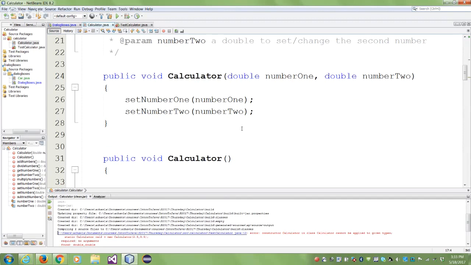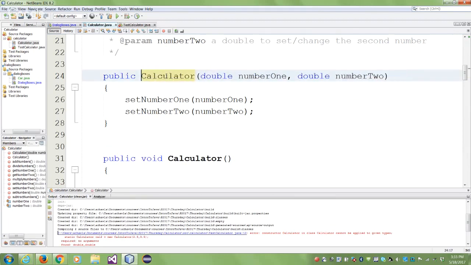Public void. Oh my God. There is no return type with a constructor. A constructor does not have a return type. I can't believe this. It is 4 o'clock.